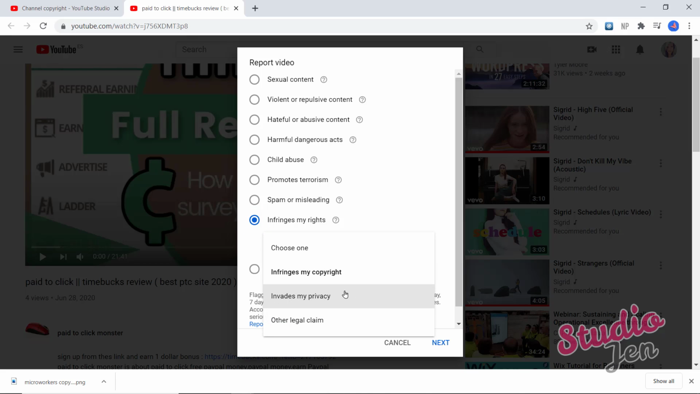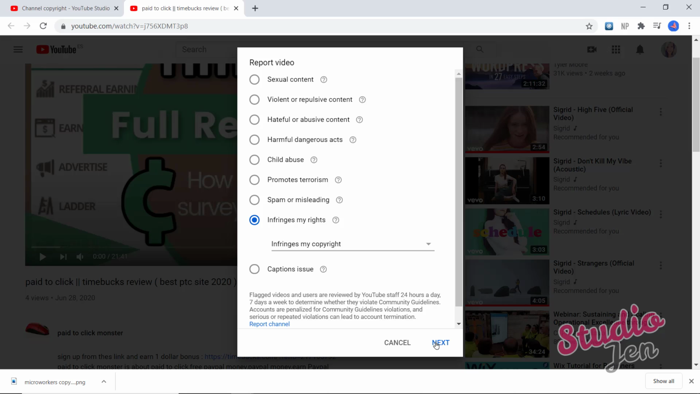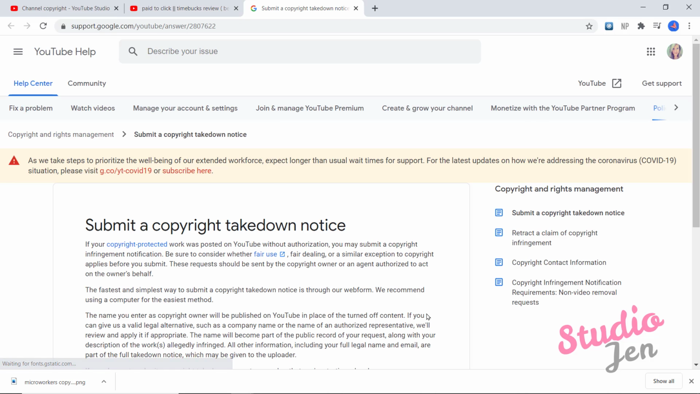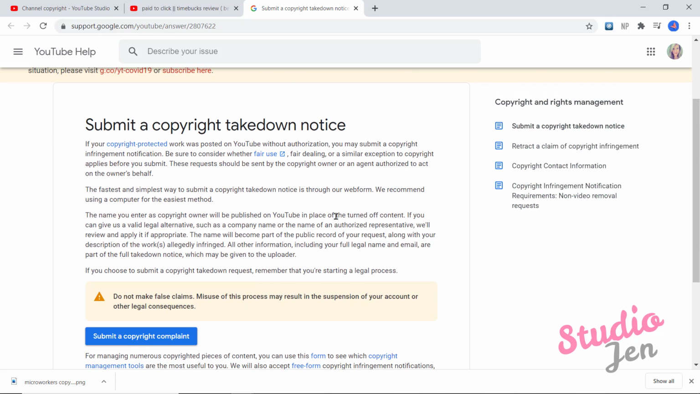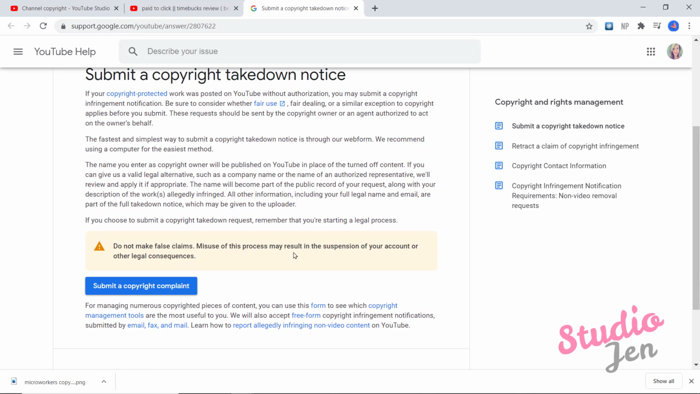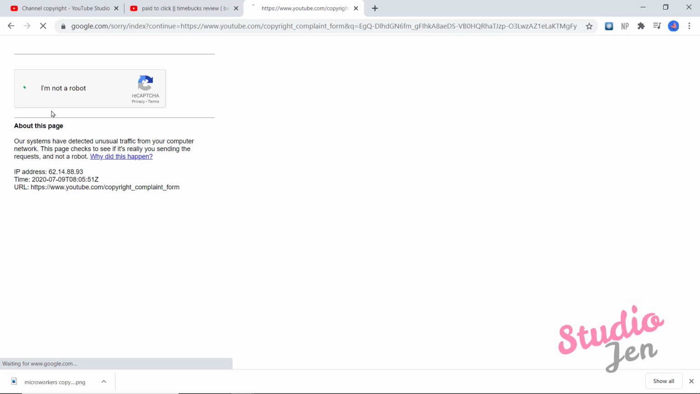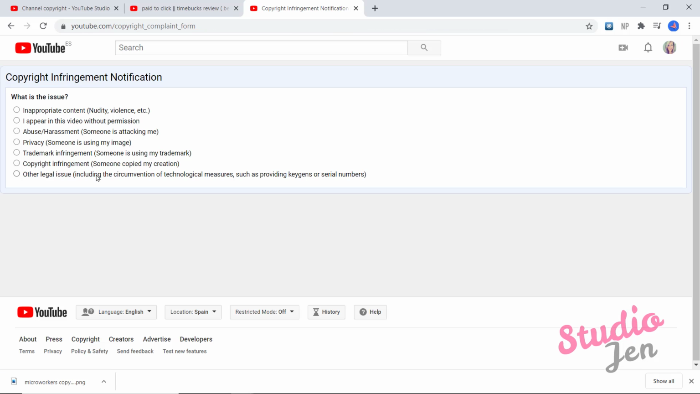For example, say someone uploaded a video of you to YouTube and you don't want that there. You could click on that. Infringes my copyright, then click next. Then this will get you to a YouTube answer form. Try to do this on your computer, it just works better. And you're going to click on submit a copyright complaint. And then you're going to follow these steps here.